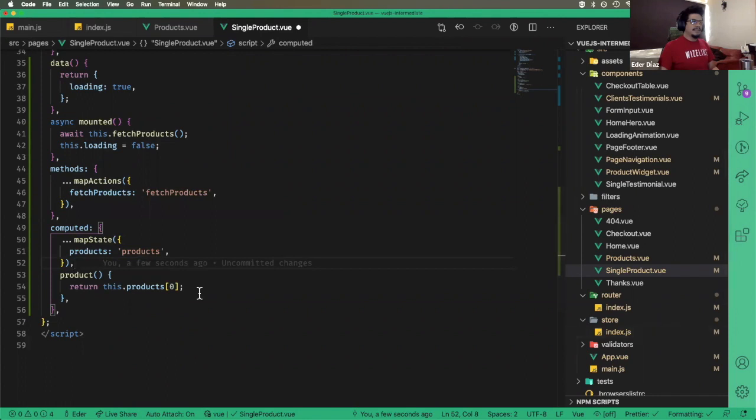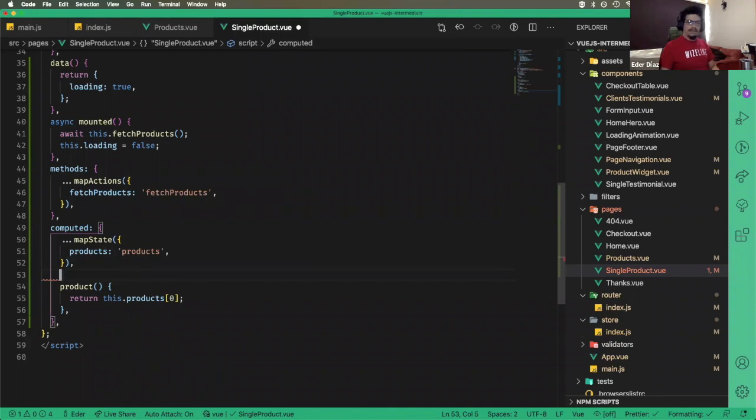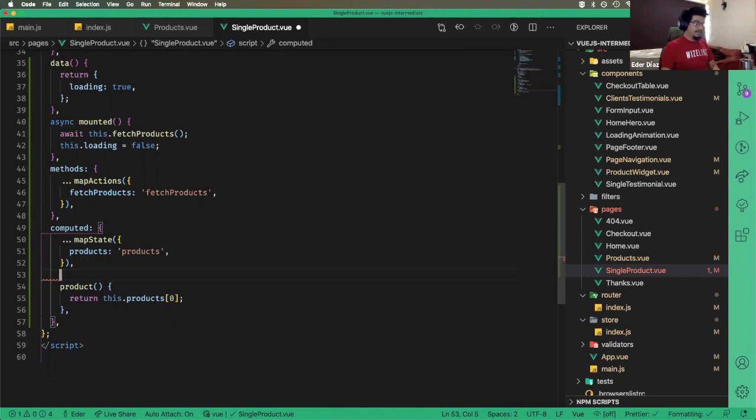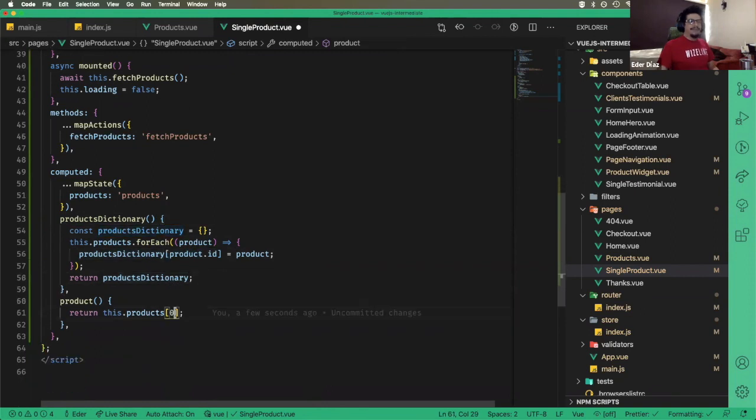So now a way to do the single product by URL is to first convert this products array into a dictionary. I'm just gonna copy paste this because we're running a little bit short on time. We can call this the products dictionary. Basically we're just transforming the products data like this. I'm going to paste it in the chat so that you can also use it. Basically we're just iterating over each product and setting it up with its ID assigned as a key in the object, right?